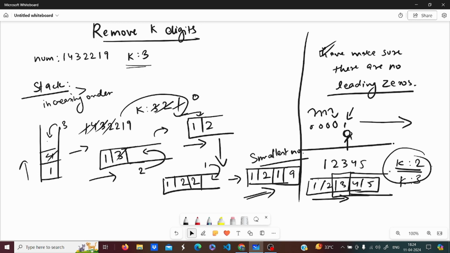And there is one more solution which acts just like this, but the space complexity of this is O of n, and also the time complexity is O of n, because we are using a stack and we are pushing the element in one iteration only. Okay, so this is one of the solutions, and instead of a stack we can also use a string builder.